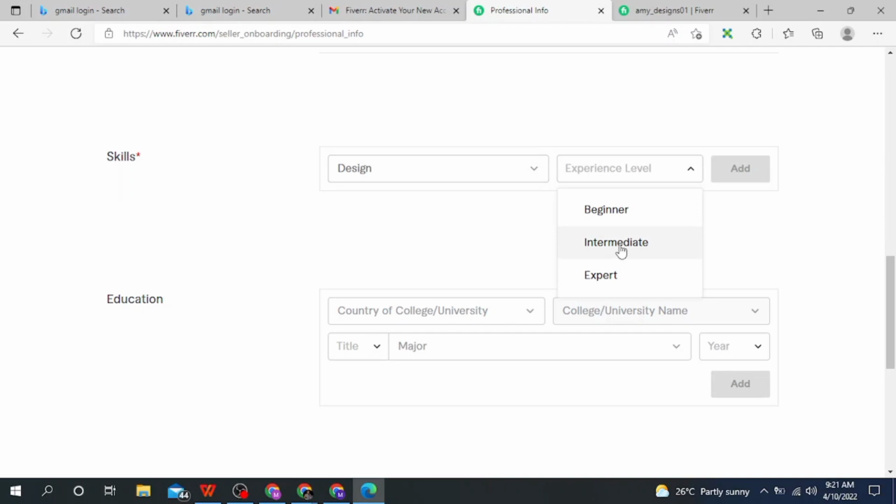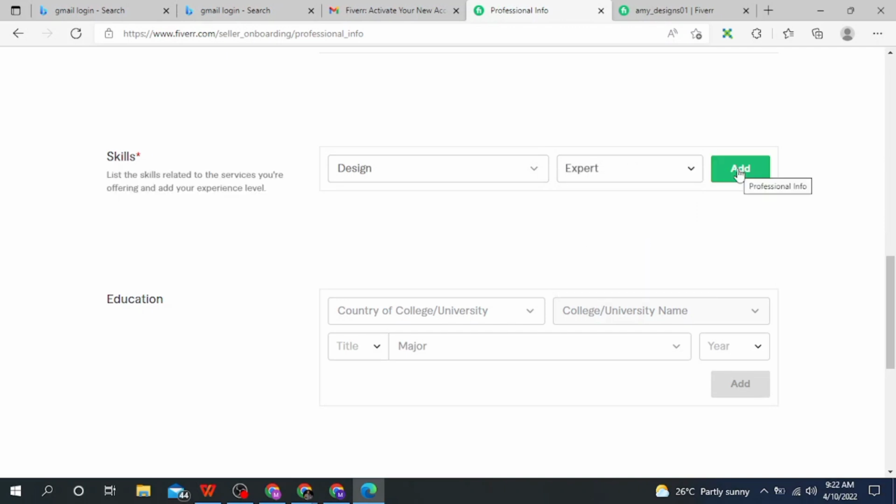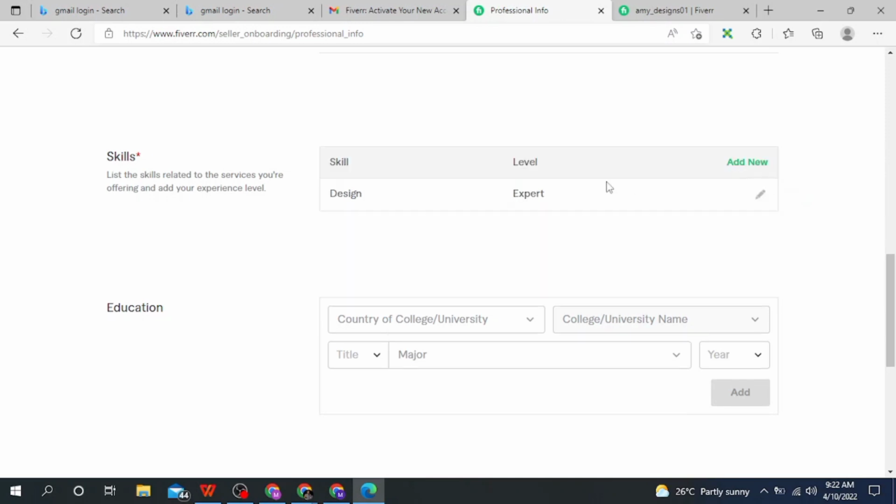Are you a beginner, intermediate, or an expert in that field? Go on and select the one. If you have more than one skill, you can click on this add here and add another one.